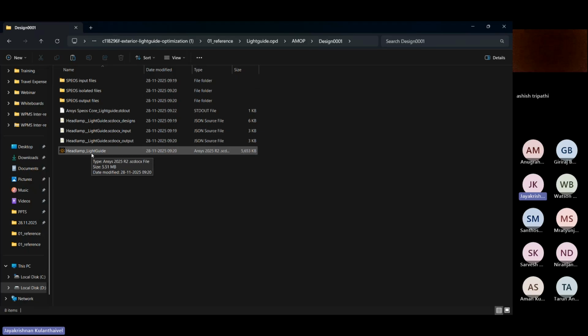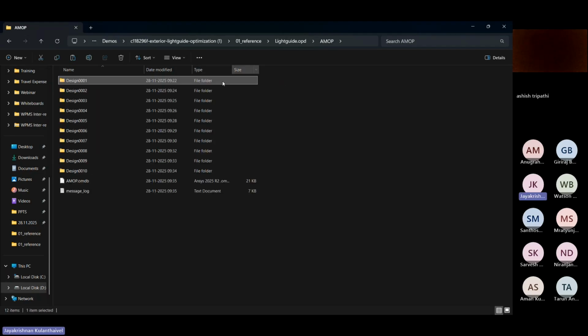These are different parameters, like the ones you had actually. Initially we had certain parameters, right? So these are the optimized designs. If you click on it, you can get access to the CAD as well. Now this CAD has different parameters. Similarly, each and every design has different parameters.